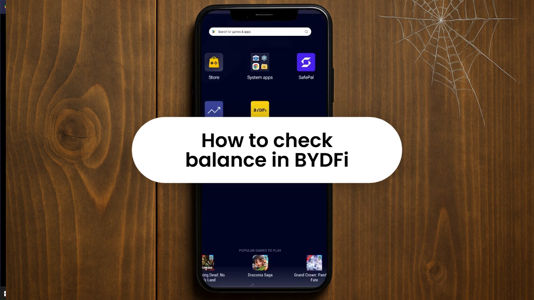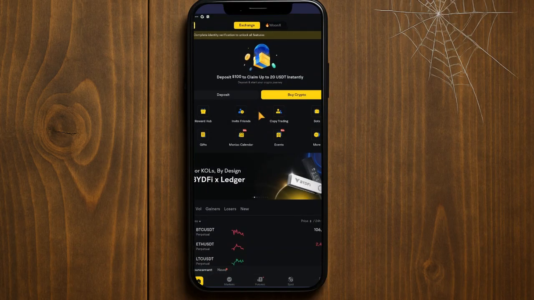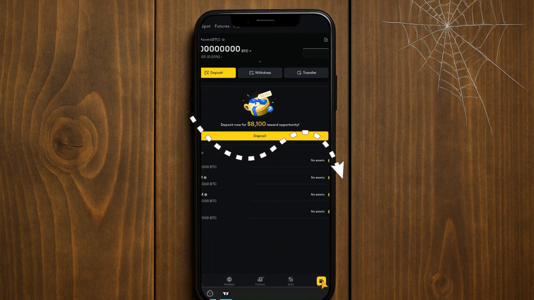How to check your balance on BYDFi app. To check your wallet balance in BYDFi app, open the app and tap on Assets, which is located at the bottom of your screen. Just simply tap on it.